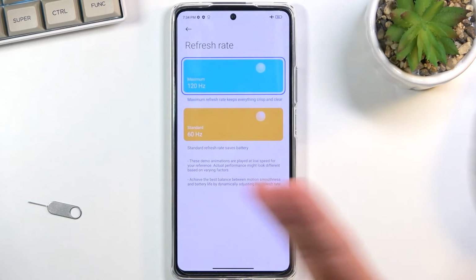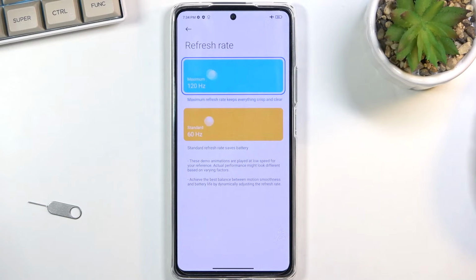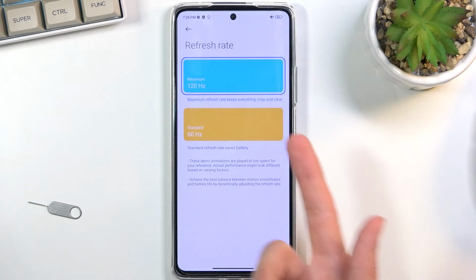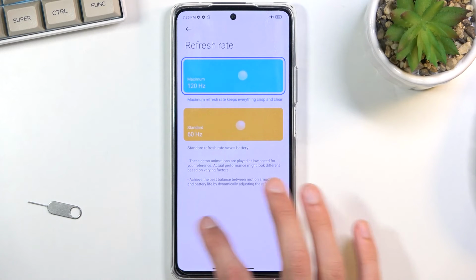And obviously 120 makes your phone just run buttery smooth. Everything looks like this, so everything has this nice smooth motion to it. The downside of it is your battery will be drained a little bit quicker because of it. So if you prefer smoothness over battery, I highly recommend using it, but if you're the person that would prefer to save your battery, then I guess stick with the default 60.